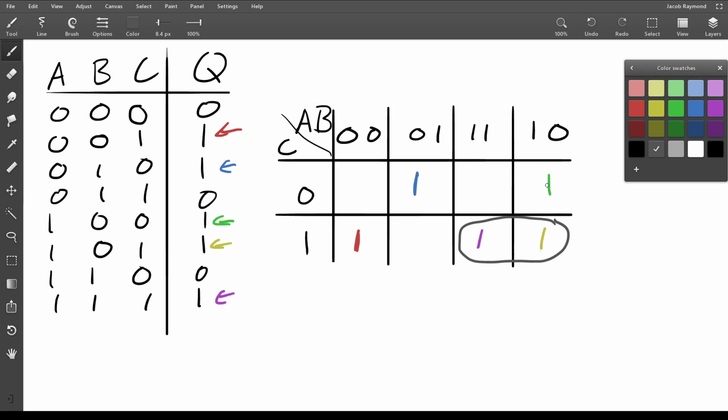But we can then look at this green one here. Can we circle it with any other one around it? You might say no, but the answer is yes. You can circle it with this yellow one here. You can overlap circles. There's no problem. That'll actually end up with a more minimized equation. The only thing that you shouldn't do is, let's say there was another 1 here, and I already circled these 2 together. I wouldn't want to circle these 2 together because that's just a redundant circle. Both of these 1s are already in a circle, so there's no point in circling them as well.